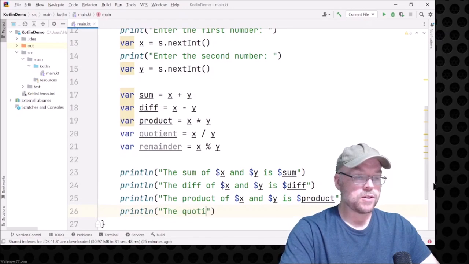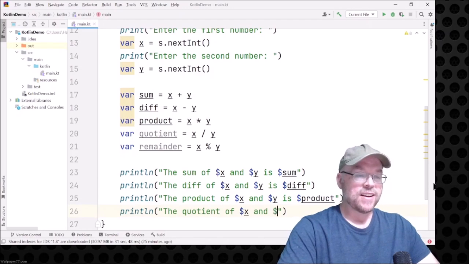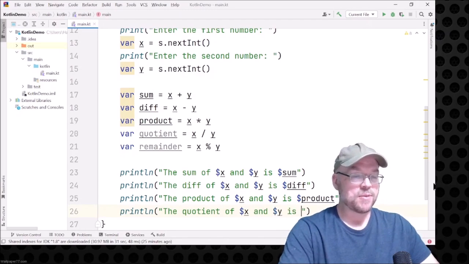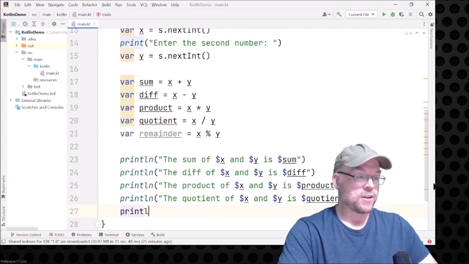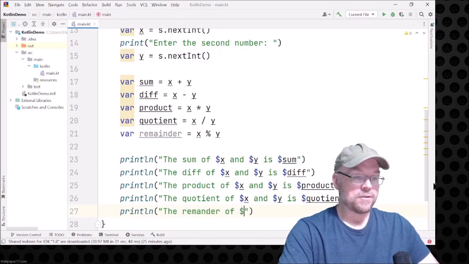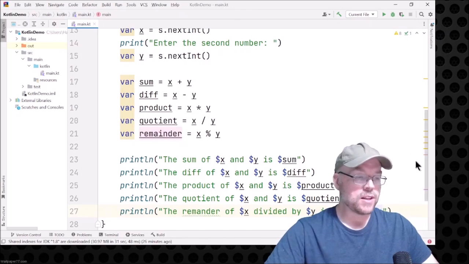The quotient, if that's the right word for it, I don't know. I'm just guessing on that one because I don't remember. It is quotient. You would think, I mean, I had a math minor, you would think that I would remember that. Okay, so then the remainder of x divided by y is remainder. Okay, so I think that's everything.